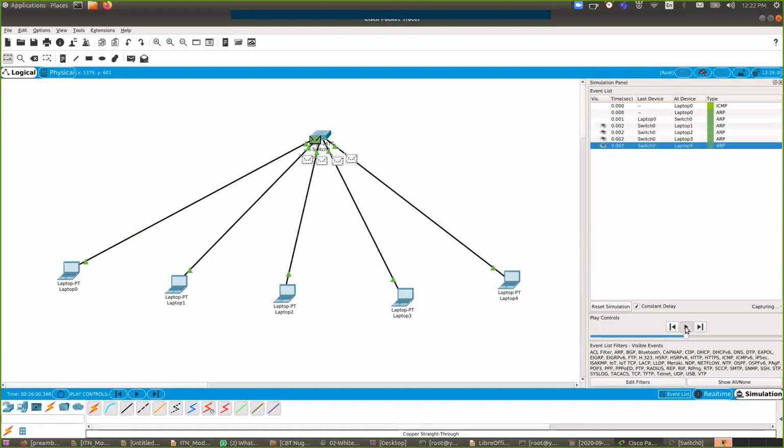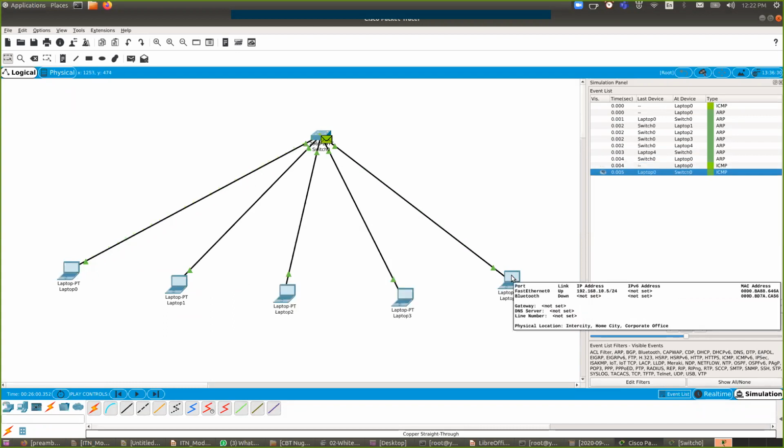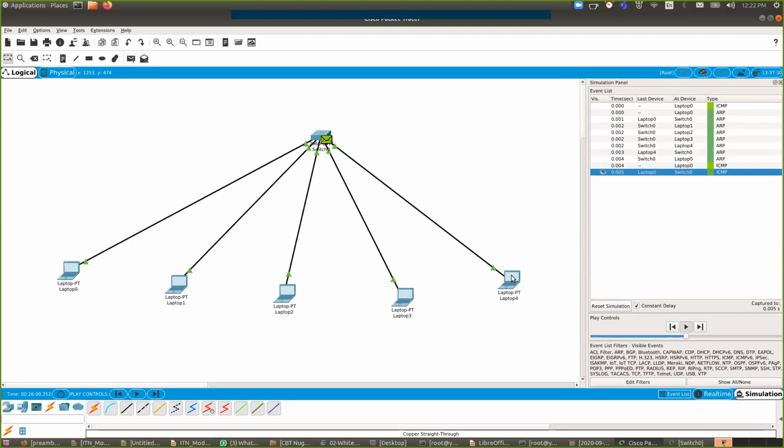But only the intended computer will reply. You can see all the computers got it, but they have labeled it X. That means they have dropped it, except this computer. Why is it that all the computers are labeled X except that one? Because the message is intended for this one only. So how did you send it? It's like you inserted the MAC address of that computer? No, because we don't know the MAC address. We only know the IP address.